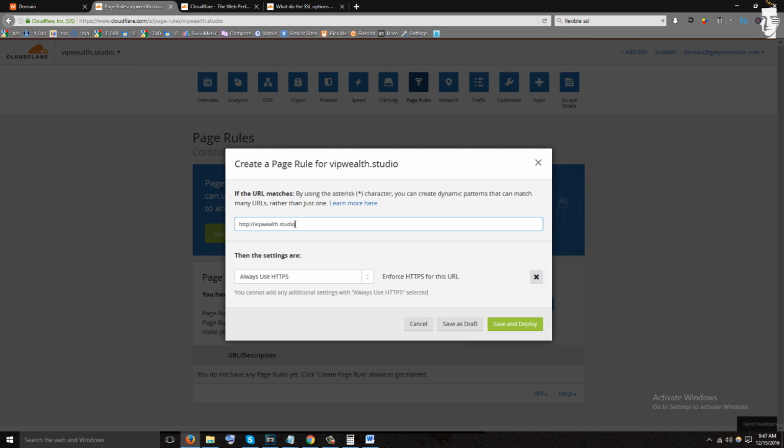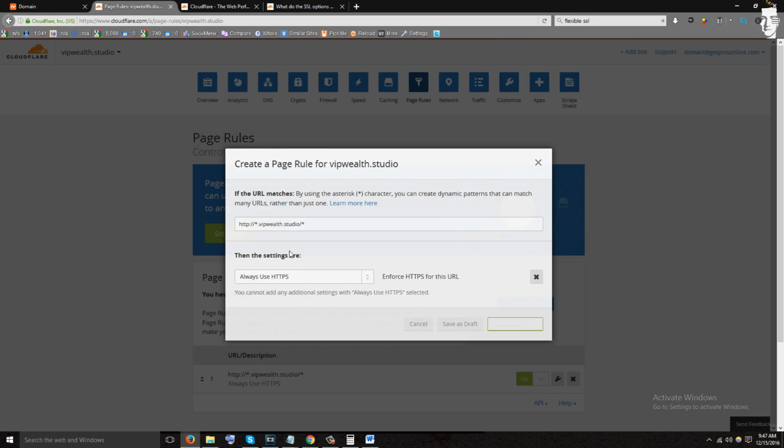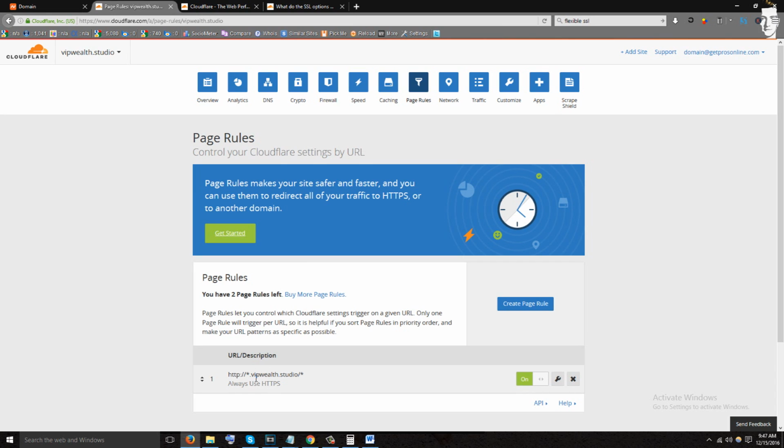Now I'm going to add asterisks at the end of my URL, and I'm going to add asterisks at the beginning of my URL. This means I can have www and I can have any pages which follows this URL. All right. So you're supposed to add something like this and click on save and deploy. Now this is supposed to add an SSL certificate to your domain.